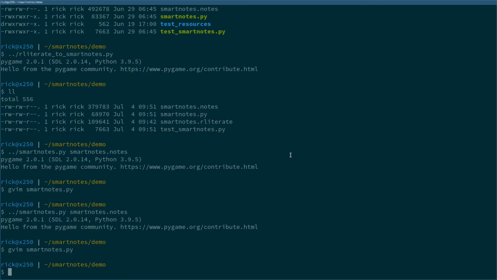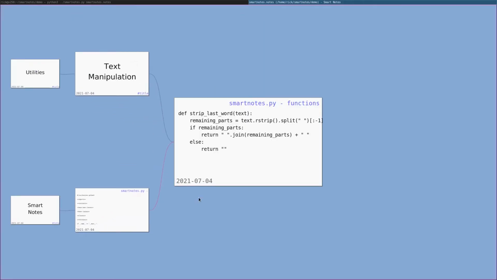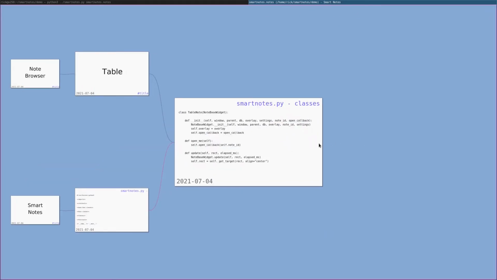Next I want to show how to edit code notes and specifically how to split code notes into multiple chunks. So let's open the SmartNotes document again. So let's take another example. Let's find a class which is not split. Just take something here. So here we have a table note class. It is not split into more chunks.